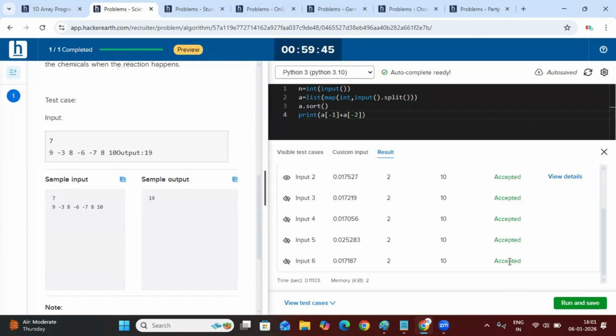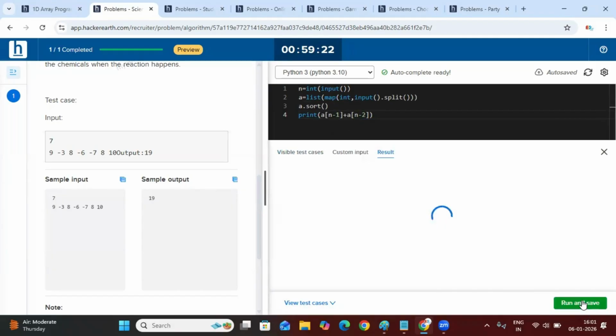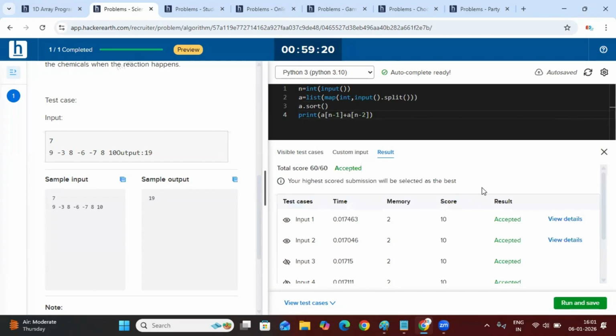And everything is accepted. Okay. Otherwise, you can use a of n-1 and a of n-2. That is also the last element. Okay.